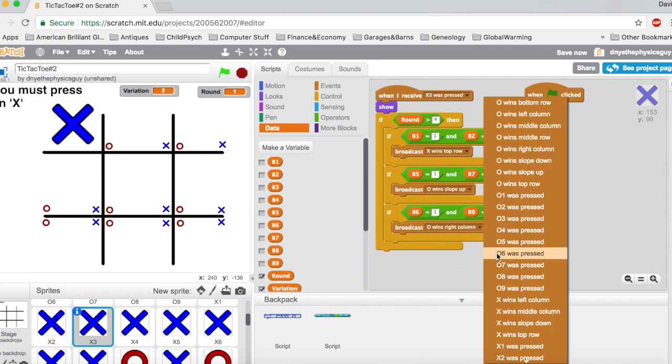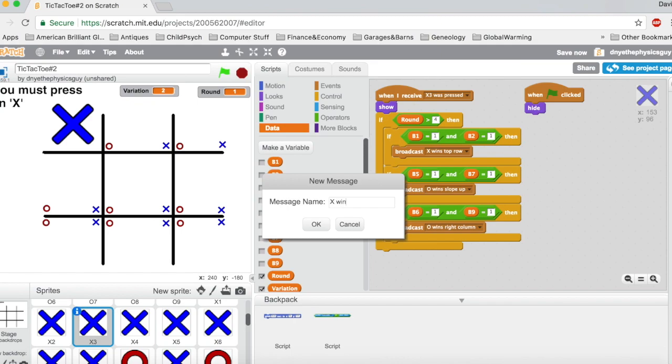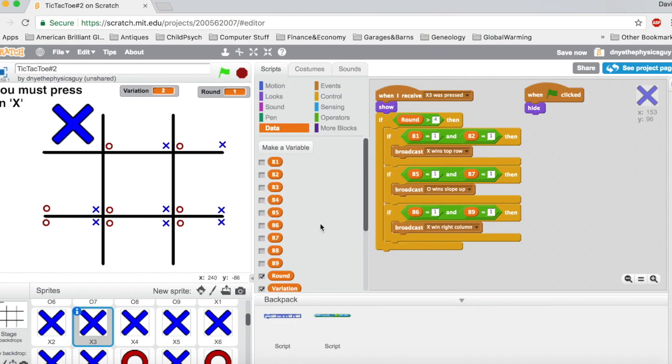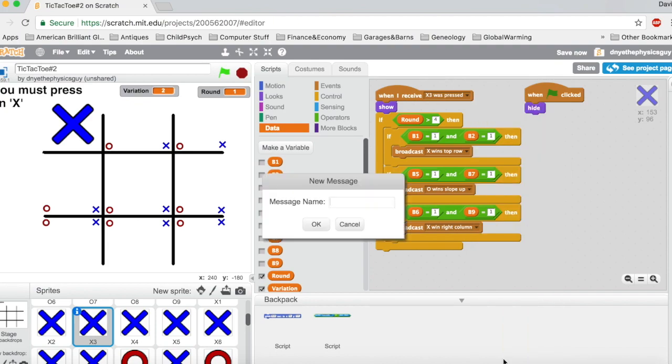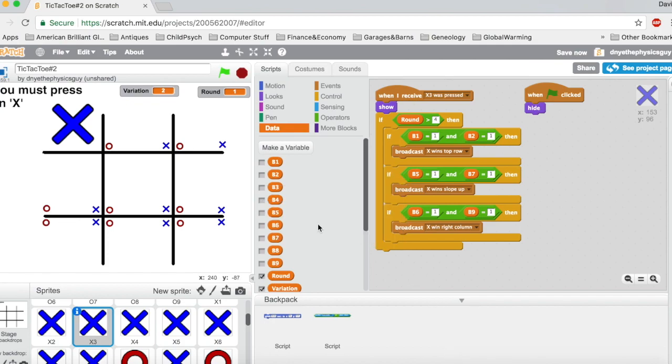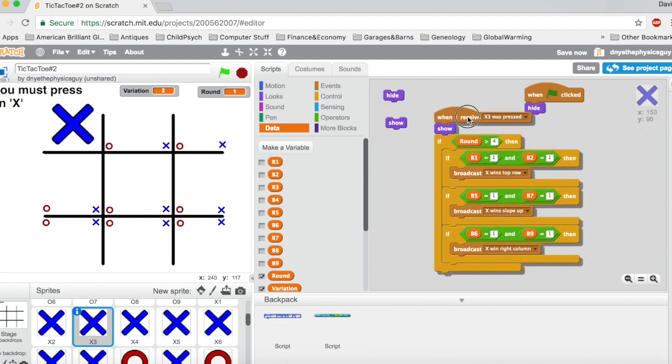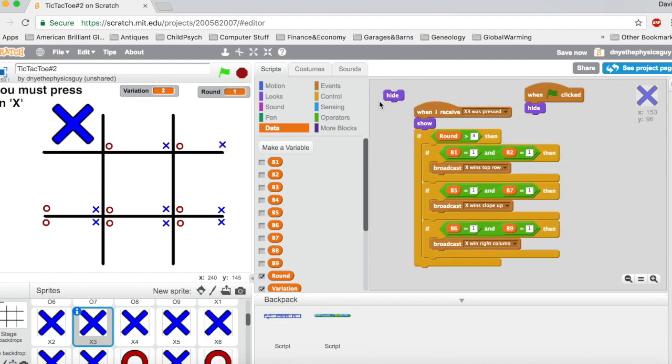And do we have X wins right column? I don't believe so, but let's look. We don't have that one yet. So X wins right column. Okay, and the last one, X wins slope up. Do we have that yet? X wins slope down. No, we need that one. X wins slope up. Okay, I think that's complete for X3.